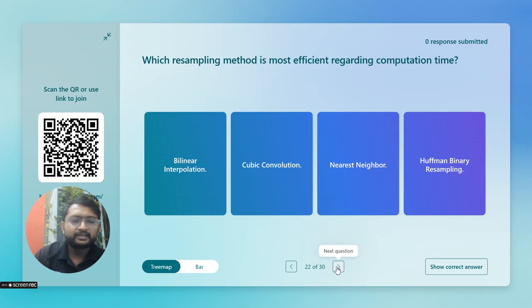Okay, so that's my bad. It should be nearest neighbor because we don't have to consider any kind of mathematical equations. Whatever is nearby, just put it as the pixel. So nearest neighbor will be the correct answer.